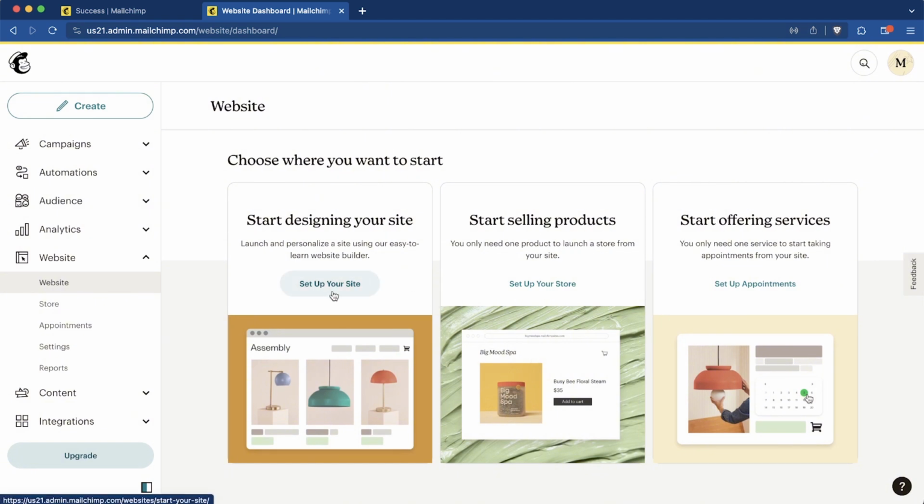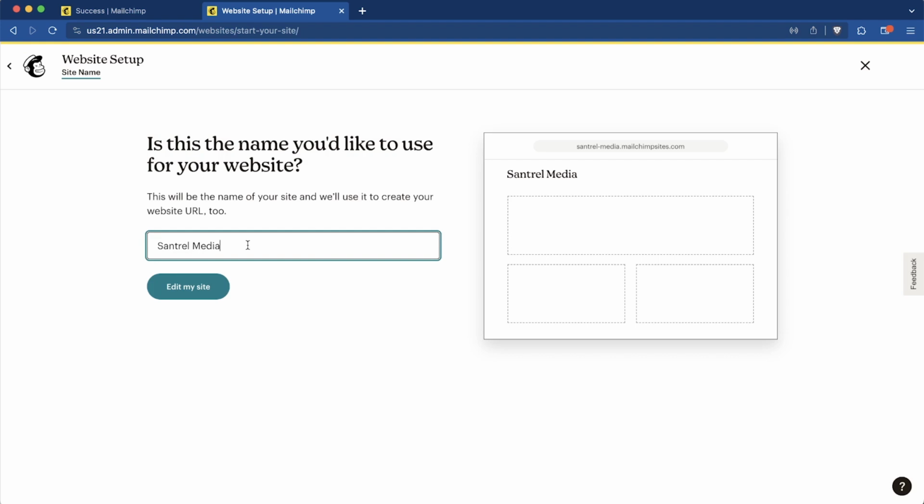So let's start off by setting up our website. We're going to set up our site and name it. Let's just call this Santrel Media Email. That's not what I would recommend calling it, but that's what I'm going to call this one, just so we can distinguish what this is.